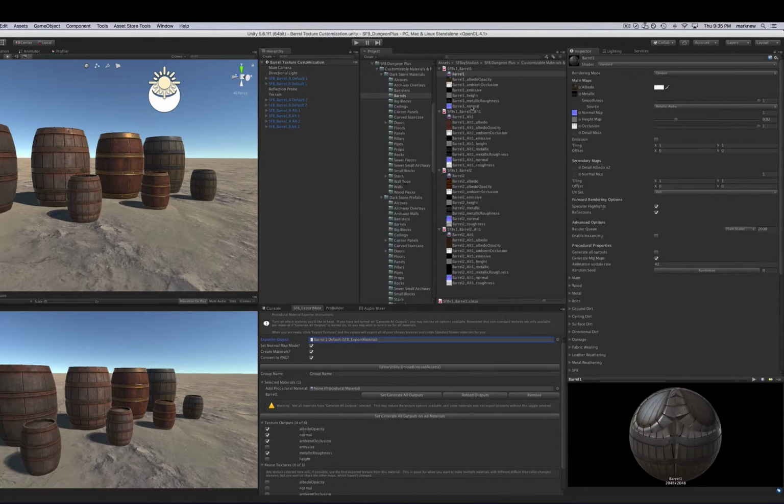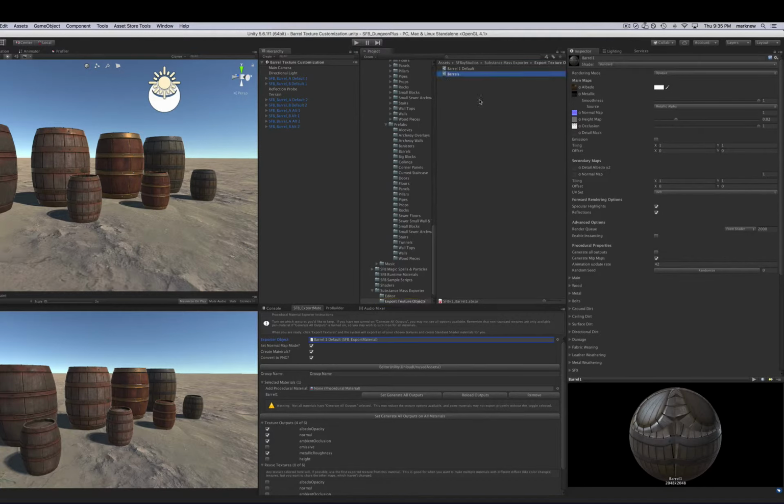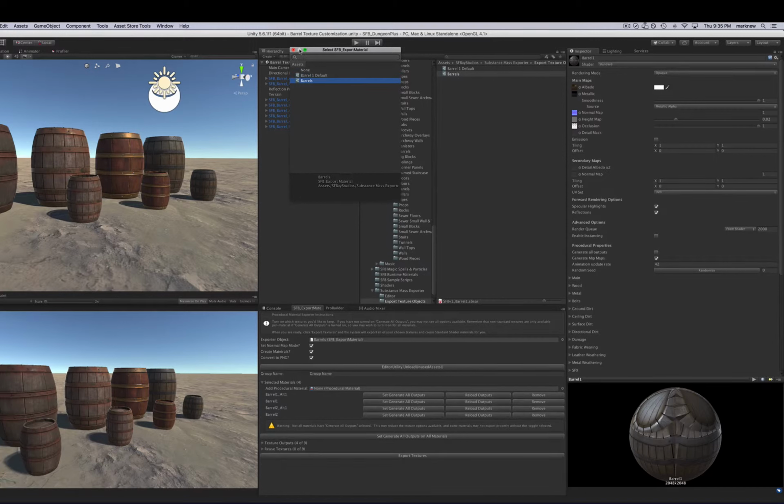So let's load up the barrels again. Just drag that down here, or click here and choose it from the list. We're going to call this barrels demo. Whoops, I'll spell it right. The options up here include setting normal map mode. For anytime you want to use it in-game, you'll want to keep that selected.